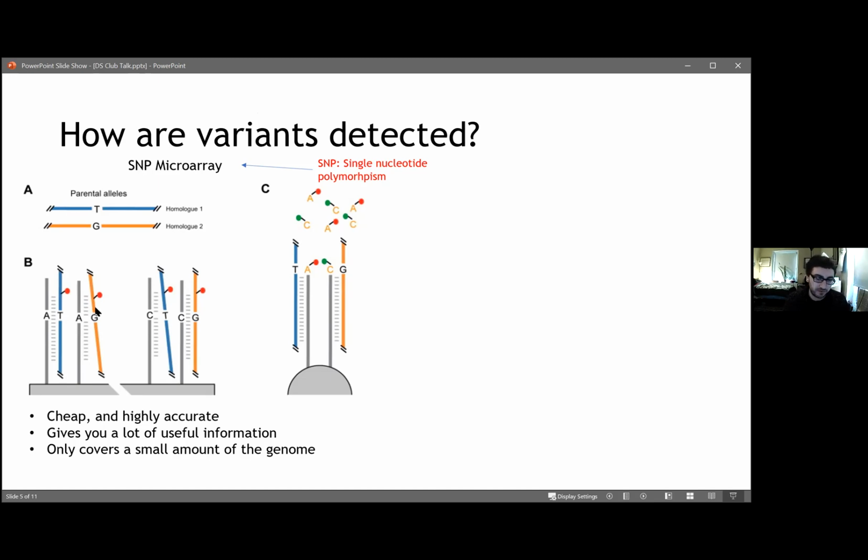And because you can separate the DNA out and then separate the 2 strands, if the DNA binds to one of the probes on the chip at a particular locus, it'll emit a light impulse.